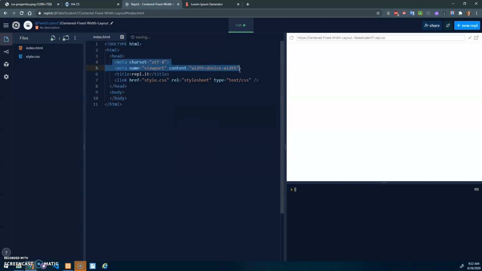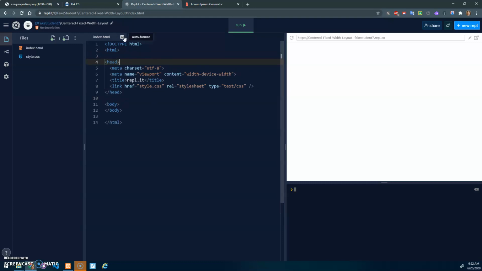These meta things are just information about the website, what kind of character set to use, and when we're on mobile devices to use the device width. So we can leave those in. That's not a big deal. I'm going to hit that auto format, and let's just get some content in here. I'm just going to do some dummy stuff.